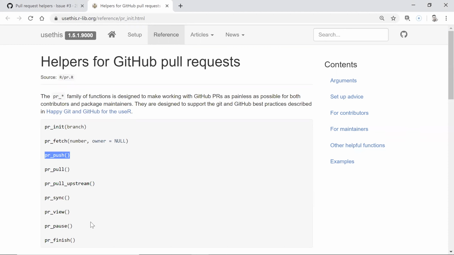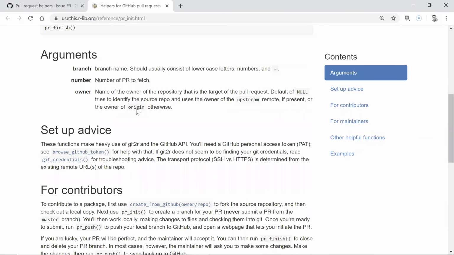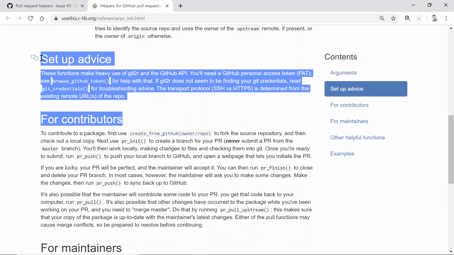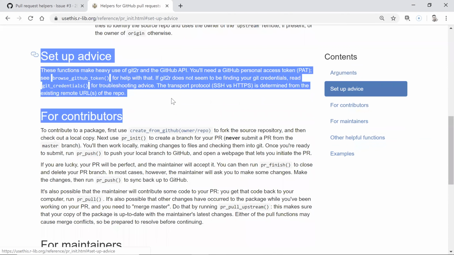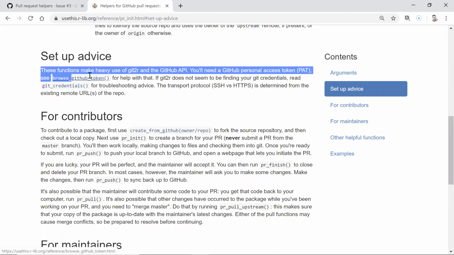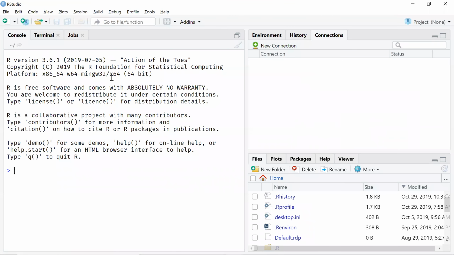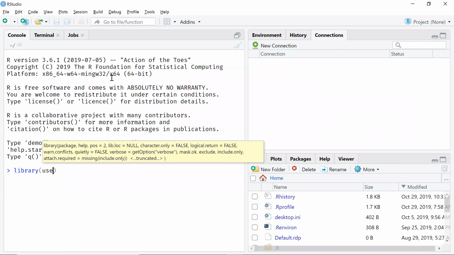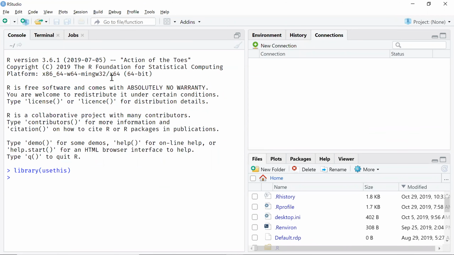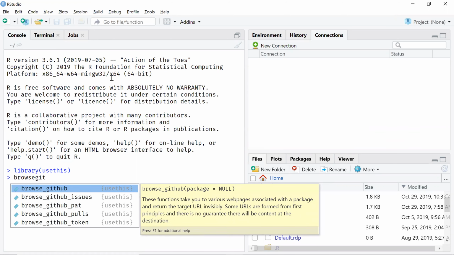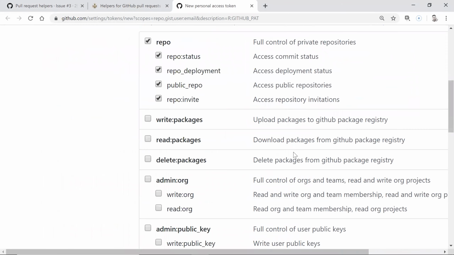So scrolling down in this help file, the first thing you need to be aware of is how to set things up. The help file does include advice about that. The only thing that you need to do that you may not have done so far is that you need a GitHub token. So the usethis package, of course, needs to be installed first so that you can run library(usethis). And the usethis package itself includes a function called browse_github_token. If you don't have a token already, you can use this function to create one.